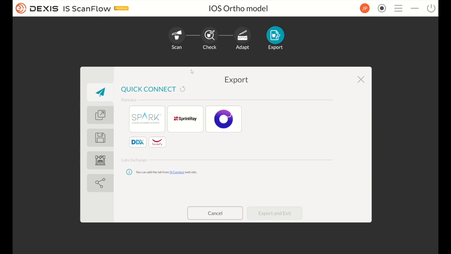When we are ready with our scan, we have a few options. For example, if we are working with Spark, we can automatically send this case to Spark or to SprintRay if you want to print it. We can also work with a Smile file, which is Smile Design Portal.